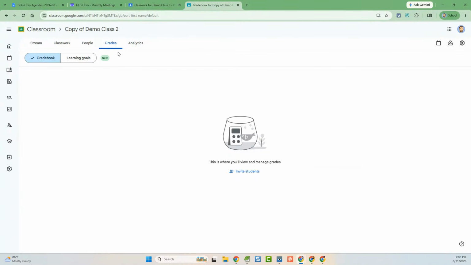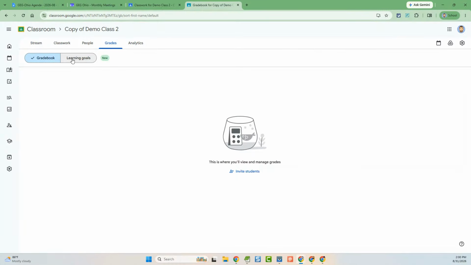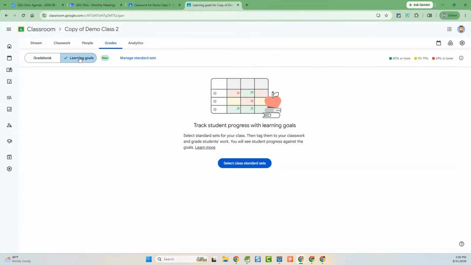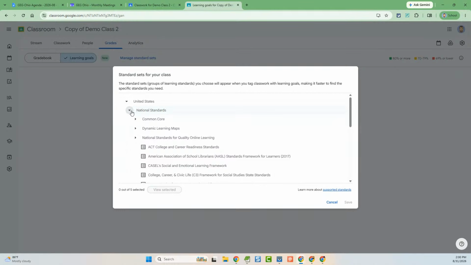Okay. So if you go to a class, again, these are not real, they're just dummy classes. But if I go to my grades tab, there is a learning goals tab on my grades tab. I know there's nothing in my grade book, but if I click on learning goals, it is now going to say, okay, would you like to set up learning goals for this particular class? You can say, yeah, I would like to do that. So I can click there and it says, okay, do you want to pick learning goals that are for the United States or another country? Are they international? Let's do the US. Are these national standards? Like, are you using Common Core?